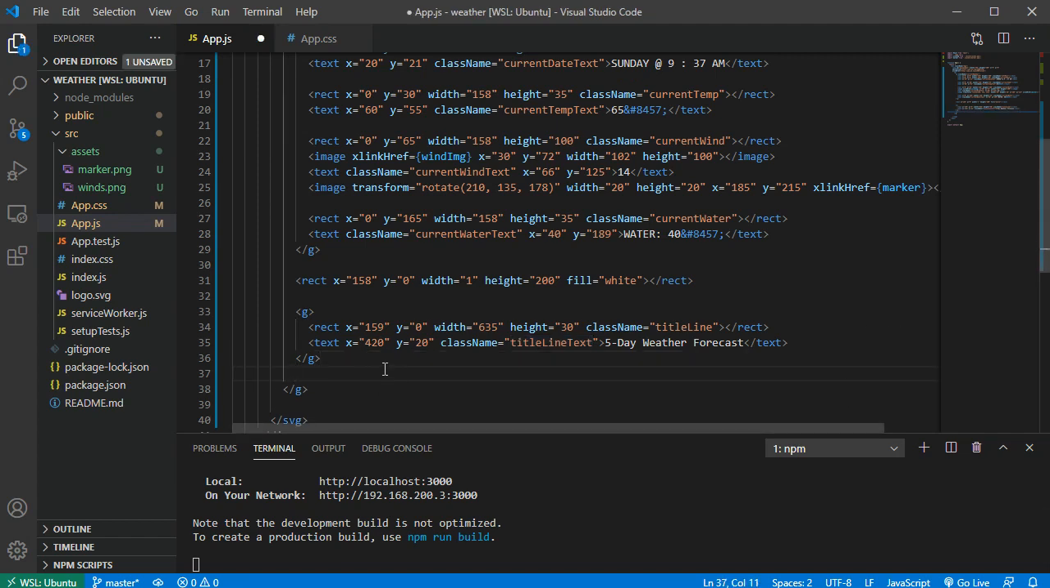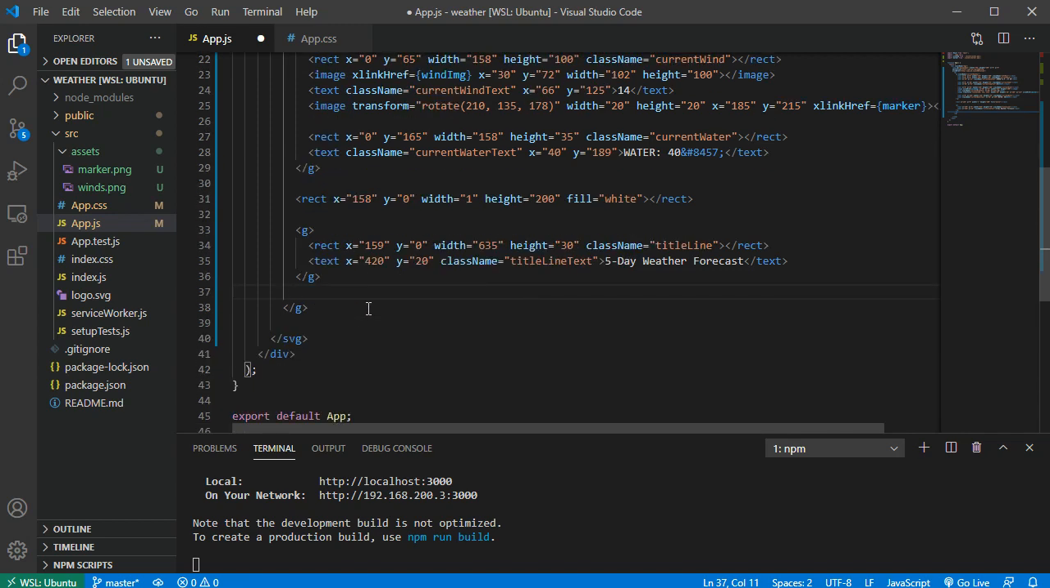All right, so let's add another G tag. We will add a G tag. There's gonna be a group for each day. So the first one, G over here, and then we will have a rect, and the position, it's going to be 159. It's gonna start from left 159, and from top the Y is going to be 30 because we already have the title here.